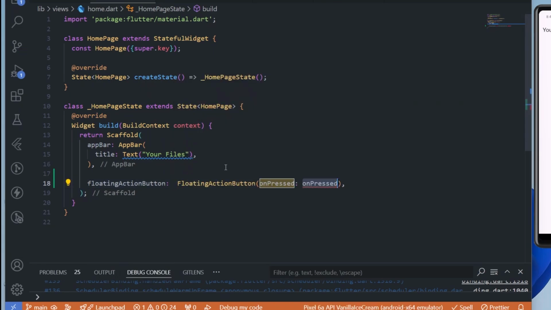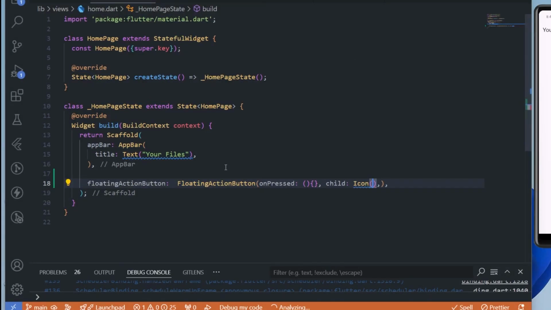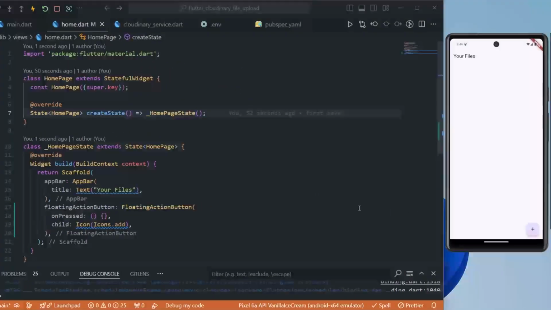Here we'll be having a floating action button. For now let's just make it as a void function, and then add the child as icon of icons.add. Now when we click on this add button, we want to open our file picker, and from there we want the user to either pick an image or video file, and after that when they click on upload, it will upload that file inside our Cloudinary storage.